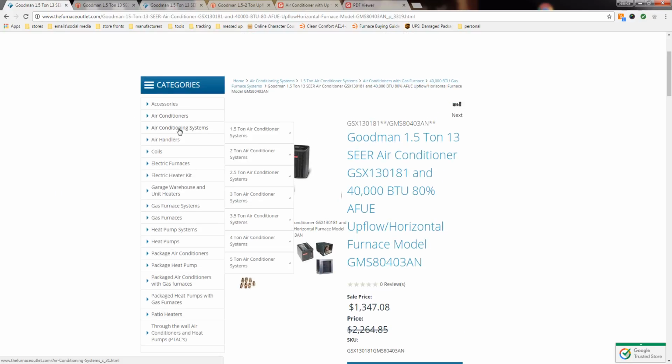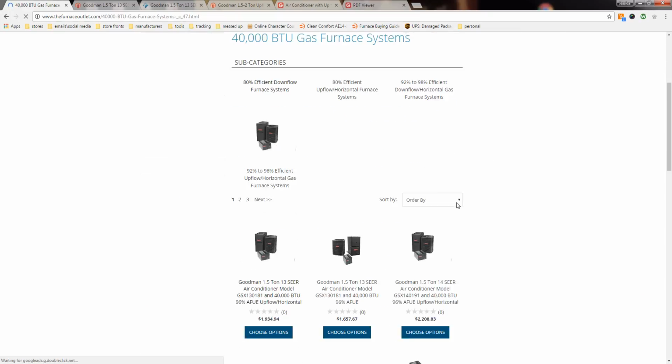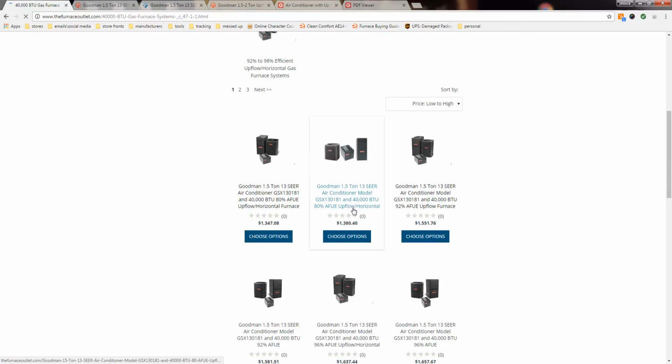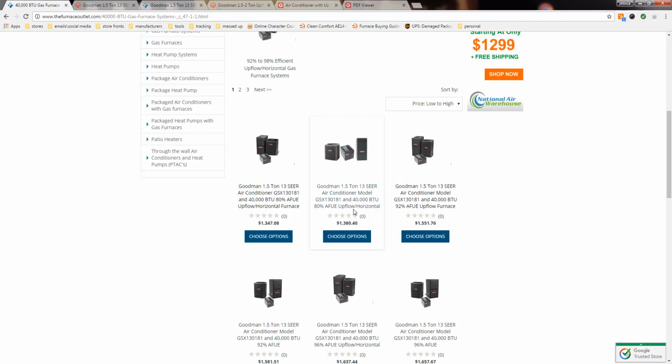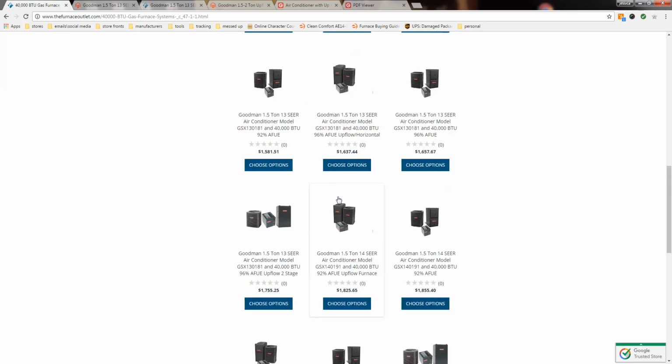So again, you'll go into air conditioning systems, 1.5 ton, gas furnace, 40,000, low to high, and you'll go to the second. Now, if you have issues remembering which bundles you've already added and which you haven't, I have found that printing off a single page of all these listings is helpful. And you can cross off each one that you've added.